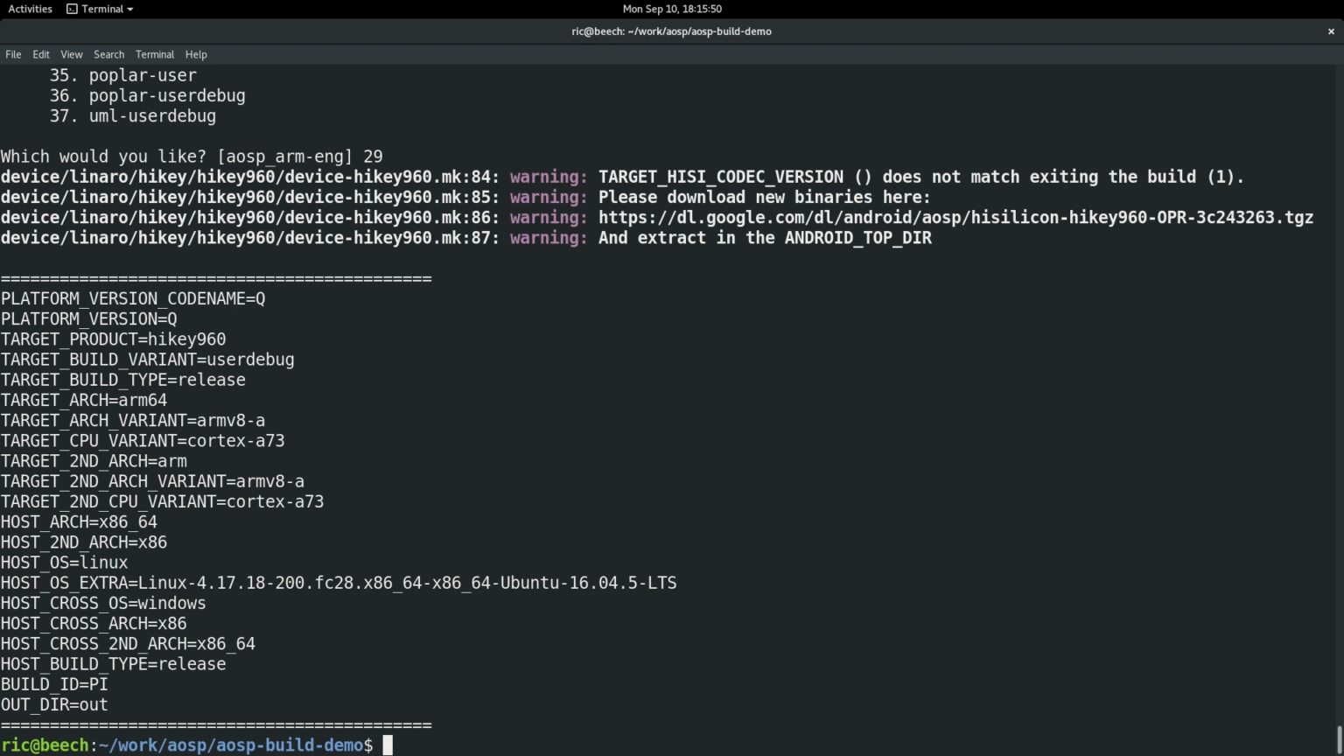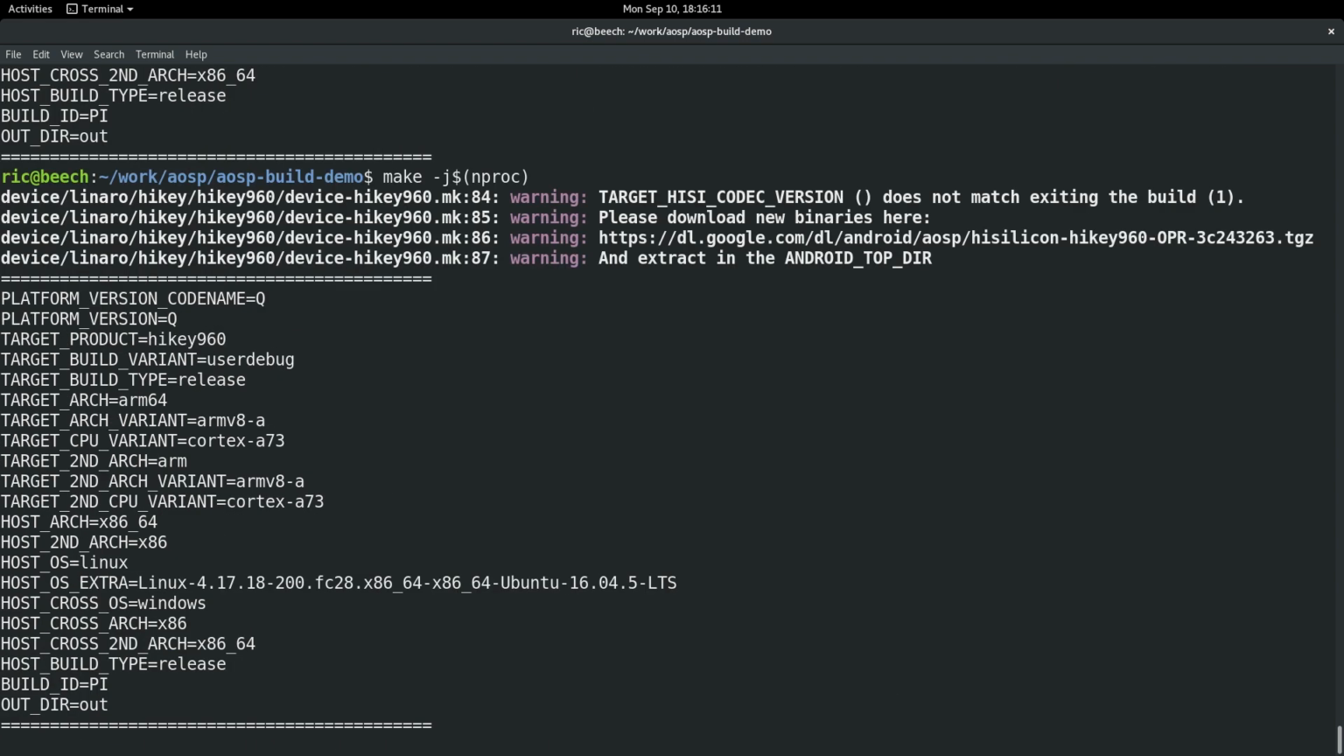Now to start the build, it's fairly straightforward. Make and then -j, your number of CPUs. You can also do something like nproc, so it automatically takes the number of CPUs, or you can just manually add 8, 16, 4, or whatever the number is. Press enter and it should start to compile.